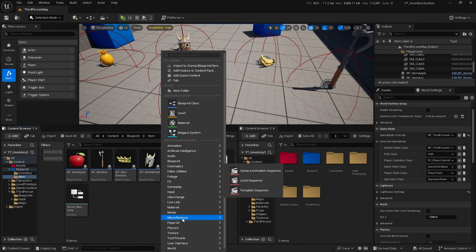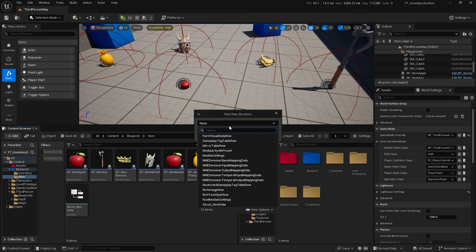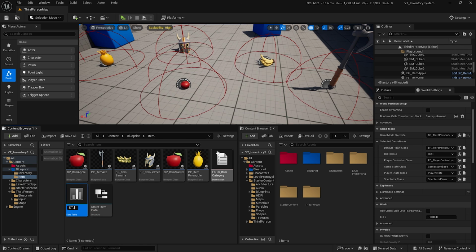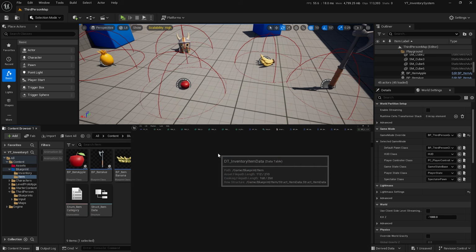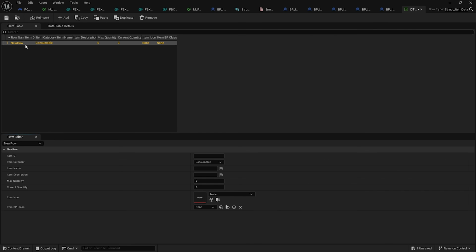You're gonna right click on the miscellaneous here, add a new data table. And for the row structure, it will be the item data. Okay, and I'll name this dt_inventory item data. Double click on it. Now you're gonna add a new row to the data table. For the first row name, I'll name this apple. Item ID gonna be apple. The category is gonna be consumable. Item name is gonna be apple, but with the A capitalized, so it will be displayed on the screen.